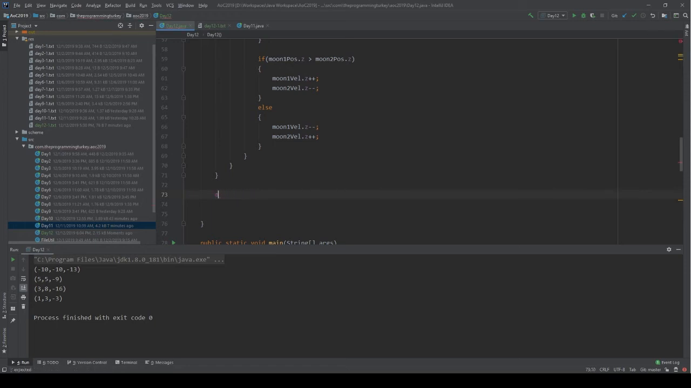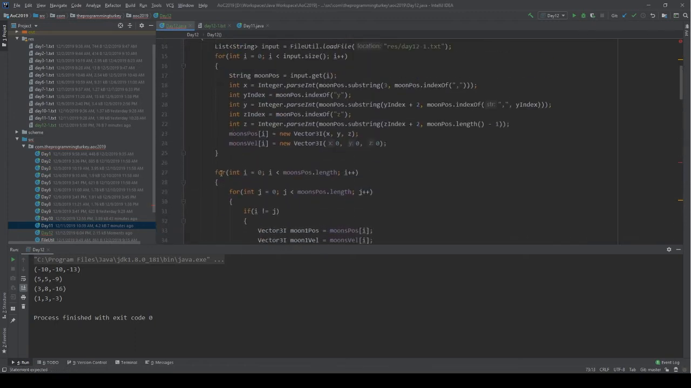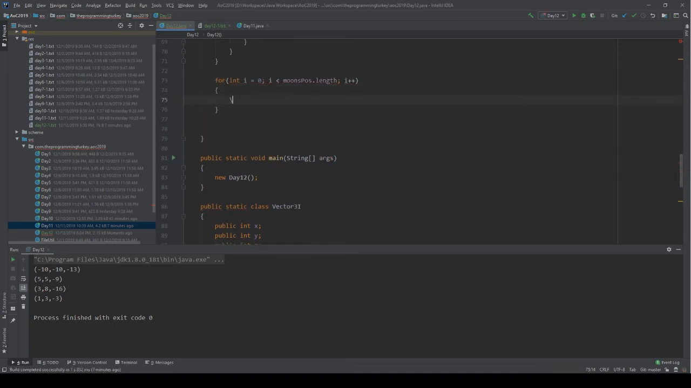So now all we have to do is down here, do a for loop again. Do a nice little for loop on each of the moons. And just do moonsPos[i].add(moonsVel[i]). This will change their position based upon their velocity.